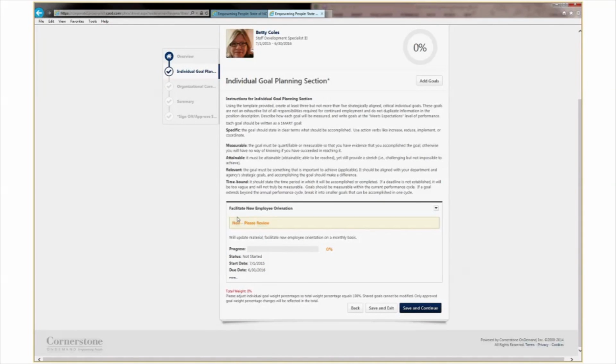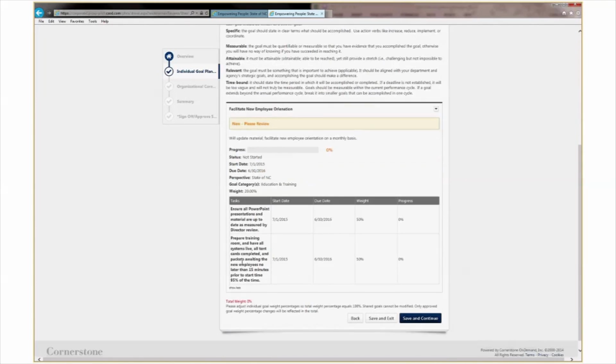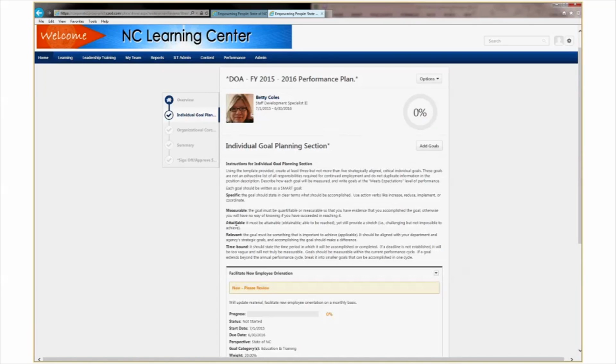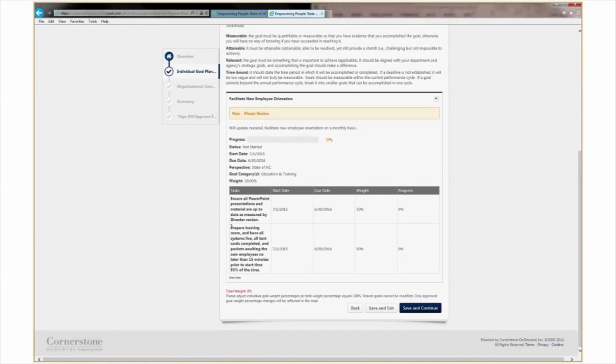She's going to look down here and she can see that the first goal is facilitate new employee orientation. And this is the goal description. She can see the start and the due date. And again, she can click More and see the tasks that are associated with that. Now, normally she's going to see all 3 to 5 goals and their associated tasks that I have entered in, but just for training purposes, we'll just have one in here so that you can see. Once she's reviewed that, she can click Save and Continue.